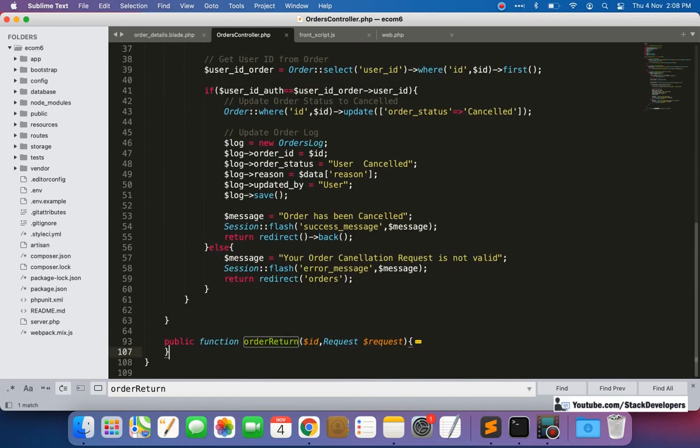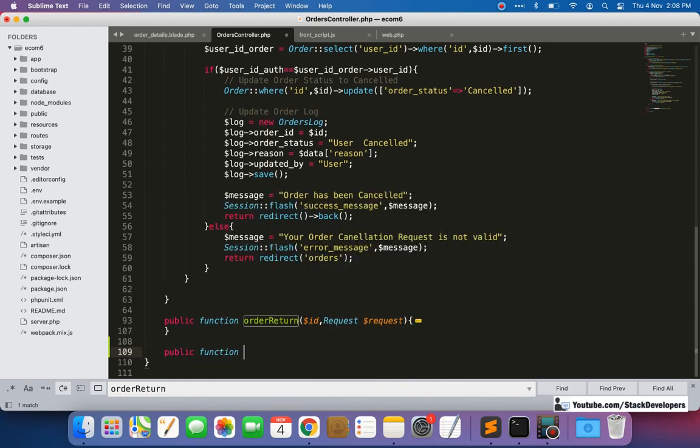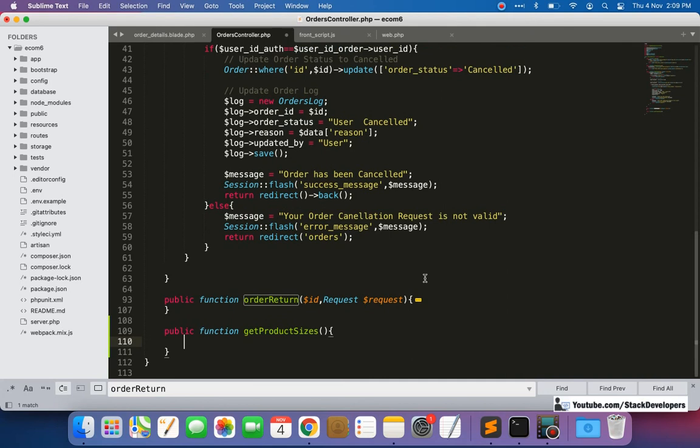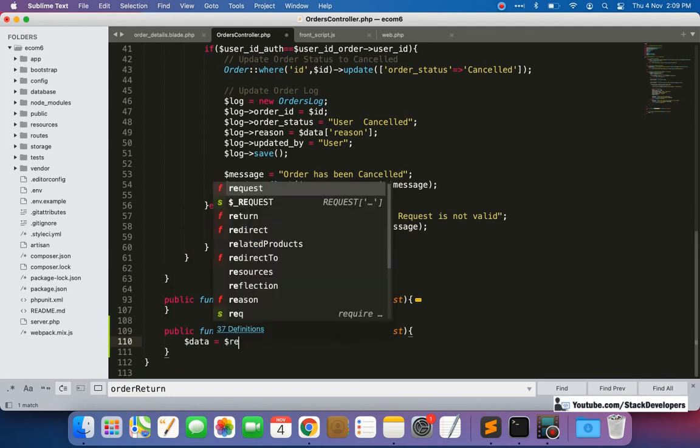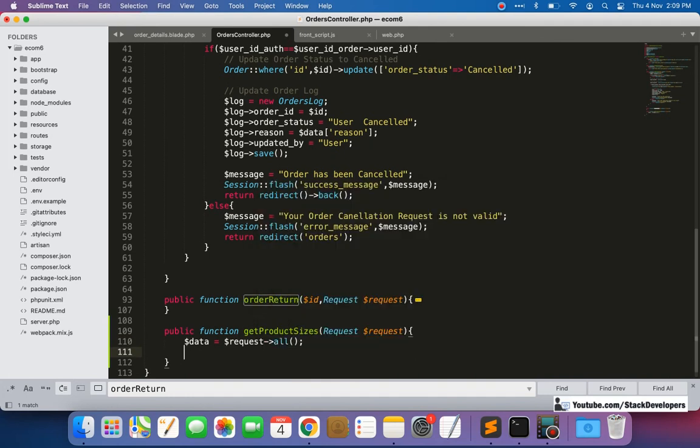So we are going to create this function in orders controller: public function get order product sizes. And here we are going to get a request, dollar request. Inside this we are going to get all the data, dollar data equals dollar request all. First of all we are going to debug this one, to see that the data is coming here, only then we can continue further.